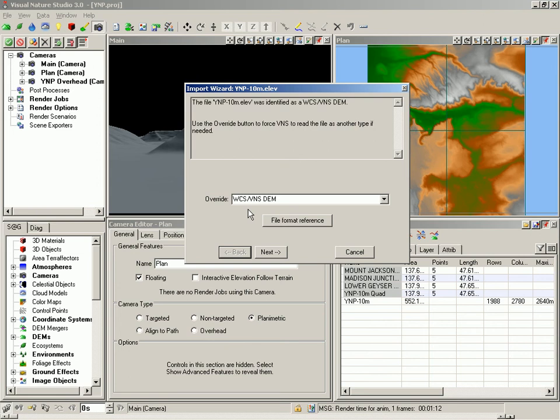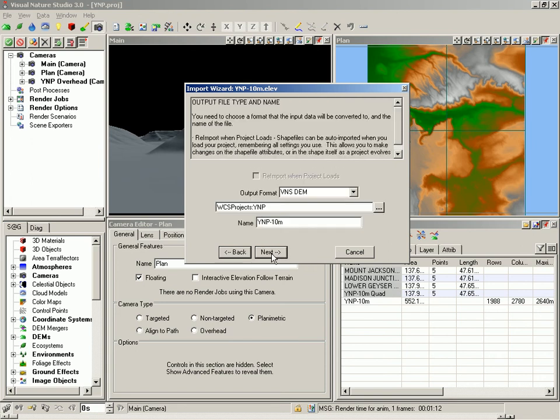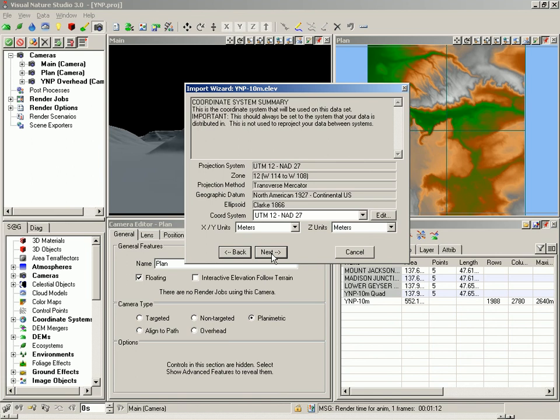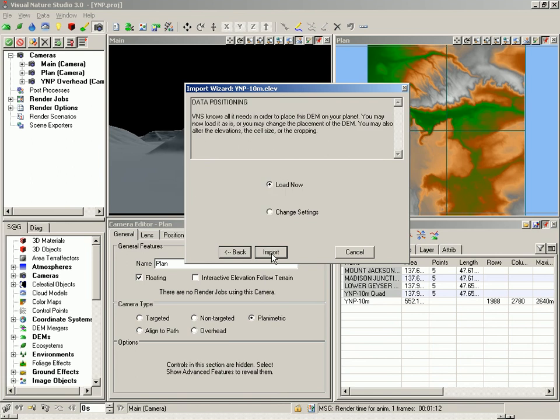The import wizard will identify it as a WCS VNS-DEM. And let's move through the import wizard to the data positioning page. So load as, okay. Name, fine. We know what the coordinate system is, data positioning.